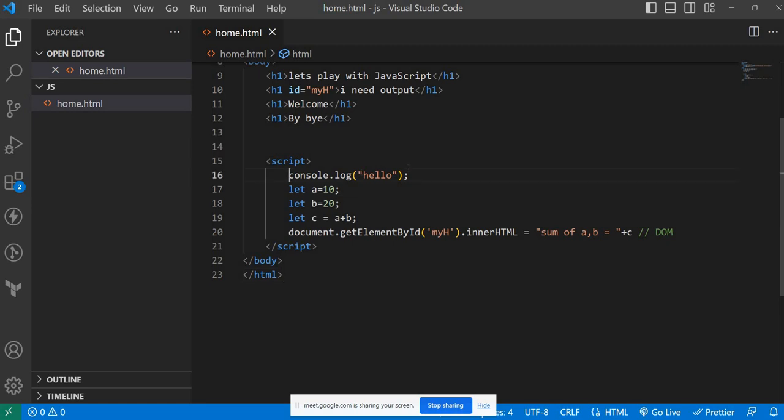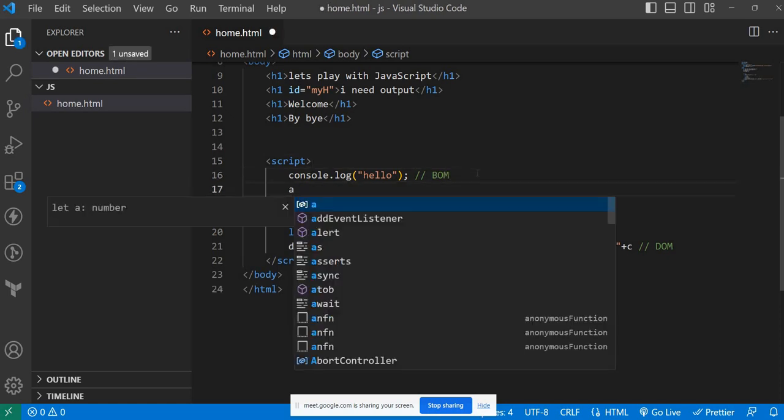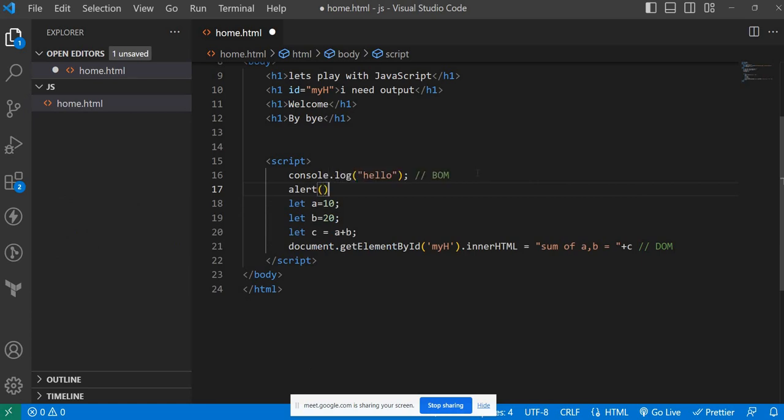And if you see this console.log, what will it refer to? Browser Object Model. Okay. Suppose if I put alert, good morning, this is called the Browser Object Model.